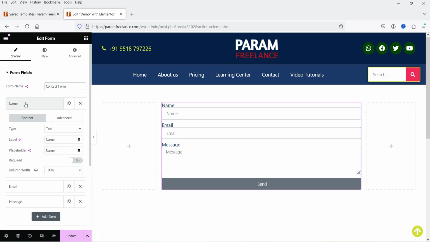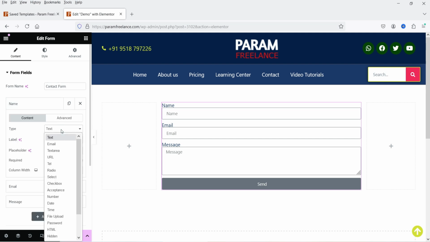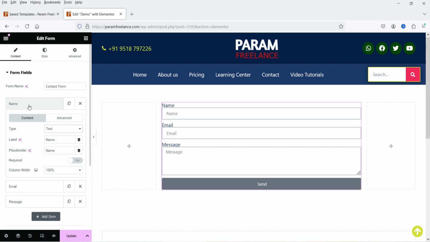Click on name, and this is a text field. Now when you click on the drop-down box, you will see all these types of fields that you can add in your contact form. You have text, email, text area, URL, telephone, radio, select, checkbox, acceptance, number, date, file upload, password, HTML, hidden, reCAPTCHA version 2 and reCAPTCHA version 3, honeypot and step. So you can also create a form with steps.